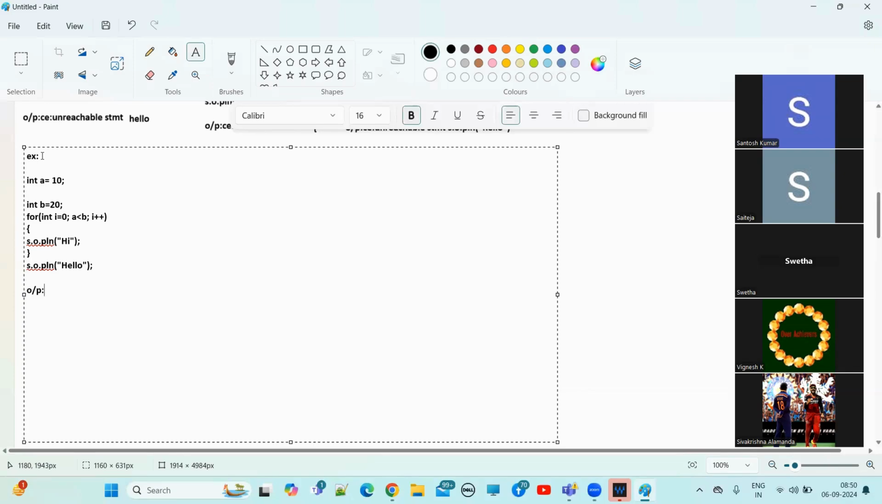I think your confidence level is very low. You should tell it very clear and loud. Int a is equal to 10, int b is equal to 20. What are we doing? We are assigning value 10 to variable a. We are assigning value 20 to variable b.